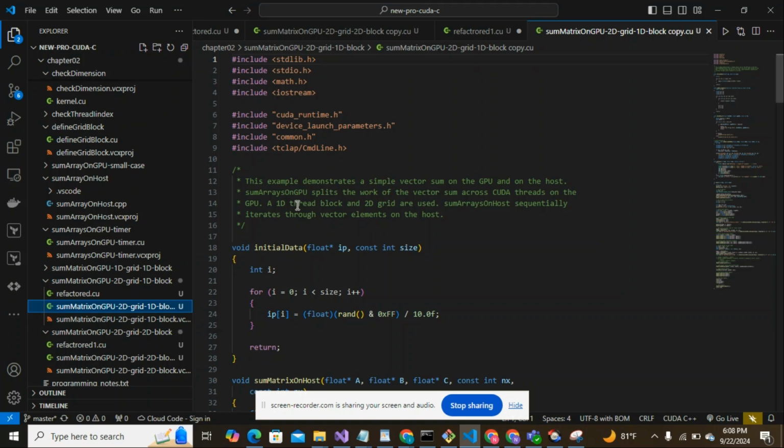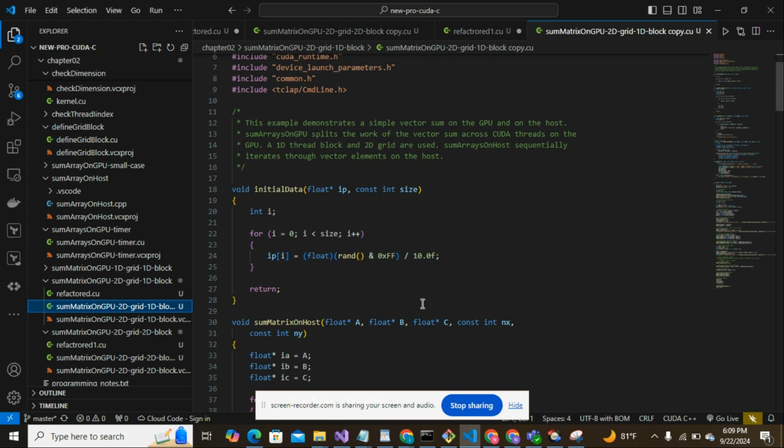This example demonstrates a simple vector sum on the GPU and the host. It sums arrays on the GPU, splitting the work of the vector sum across CUDA threads. A 1D thread block and 2D grid are used. It sums arrays on the host by sequentially iterating through vector elements. So this is the host code.